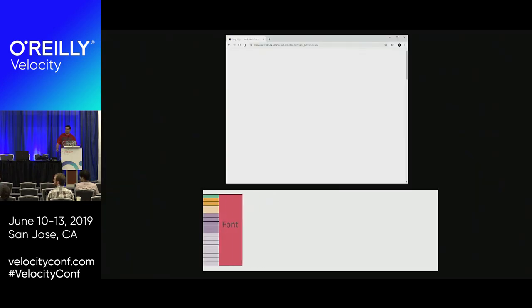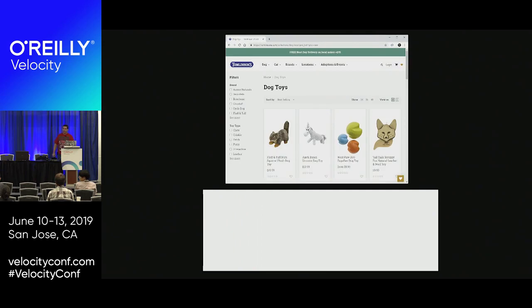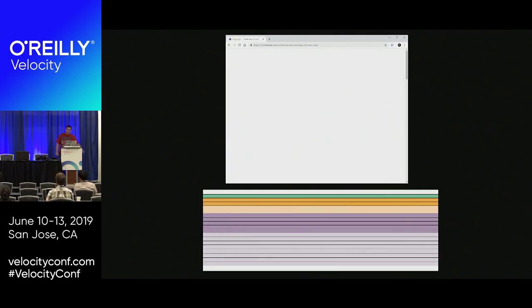Yes? Is there any way to get ahead of this by defining the fonts or the style sheet in your HTML document?